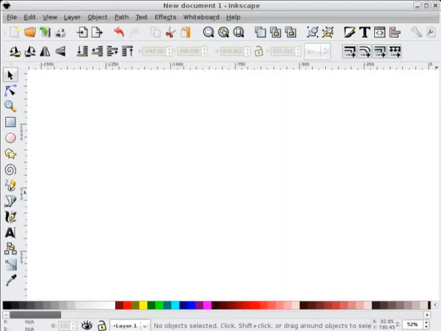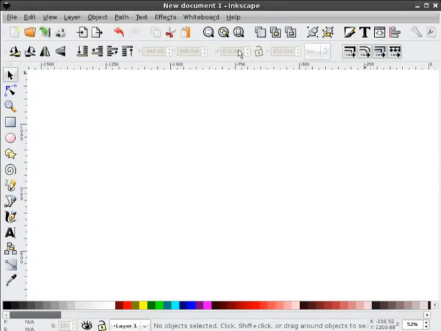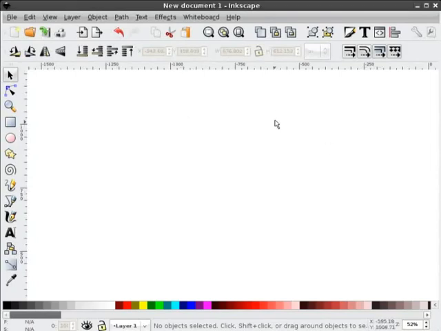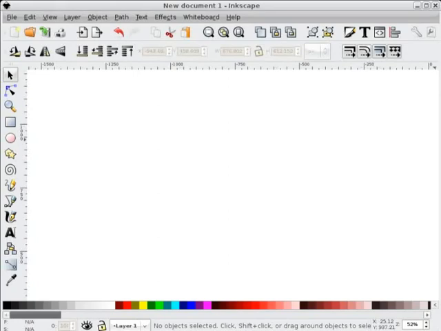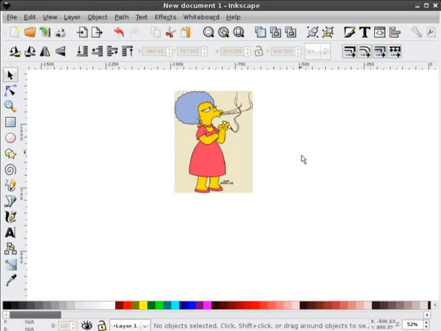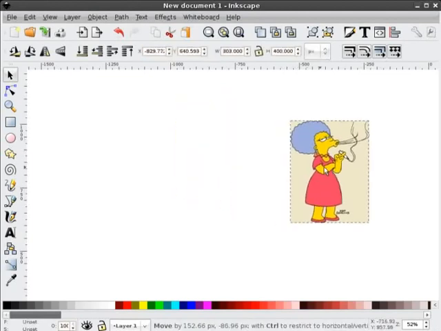In this screencast, I'm going to demonstrate a quick and dirty shattered glass effect, or shattered image effect. What I'll do first is bring in the bitmap that I want to shatter. I'll pick one of my long lost loves to do this to, and that would be Selma Simpson. Hot, hot woman.